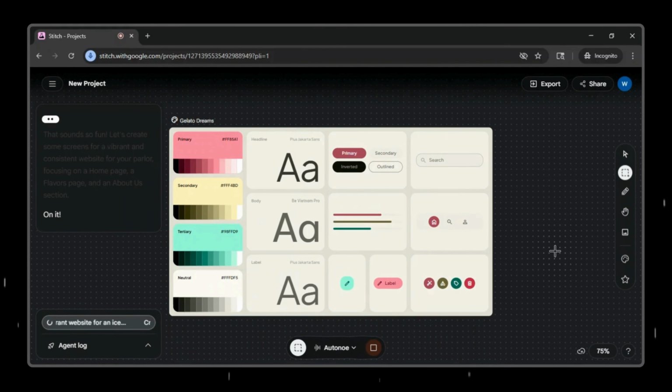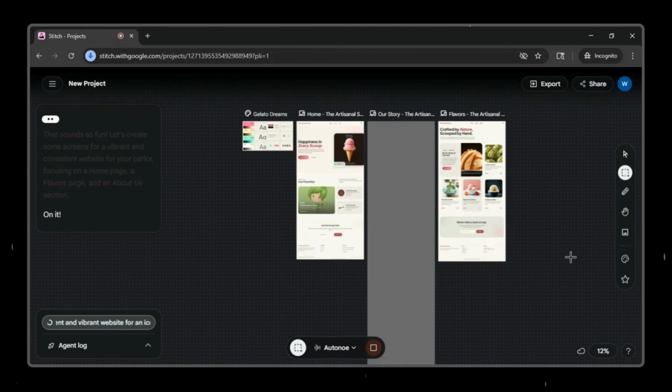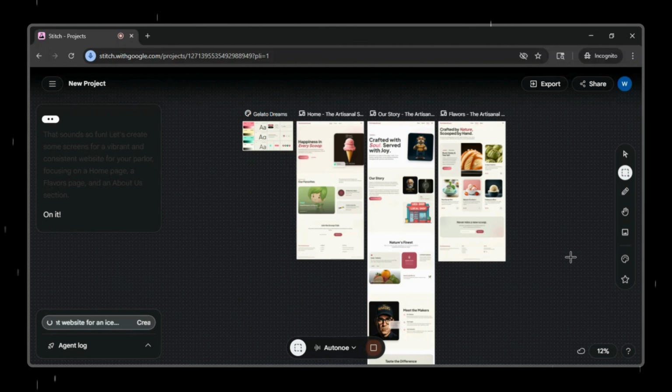And within a few moments, Stitch generates a design system. If you're not happy with it, you can tweak it manually or just refine it using voice instructions. And once the design system is finalized, it starts generating the screens for your website.